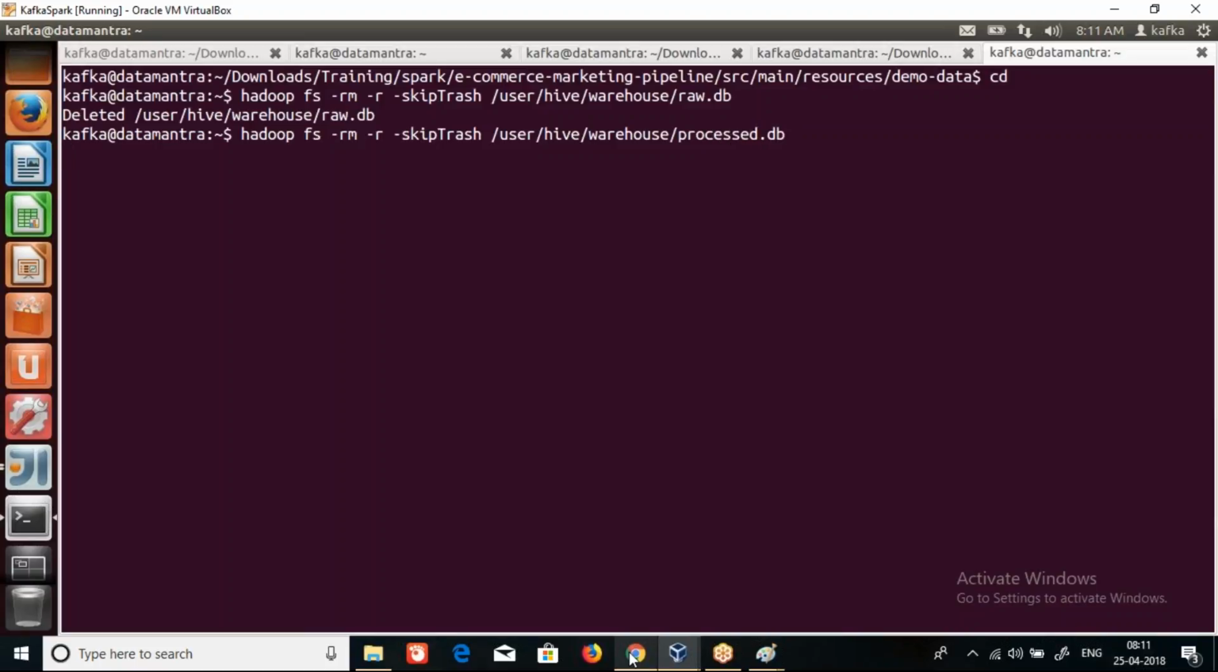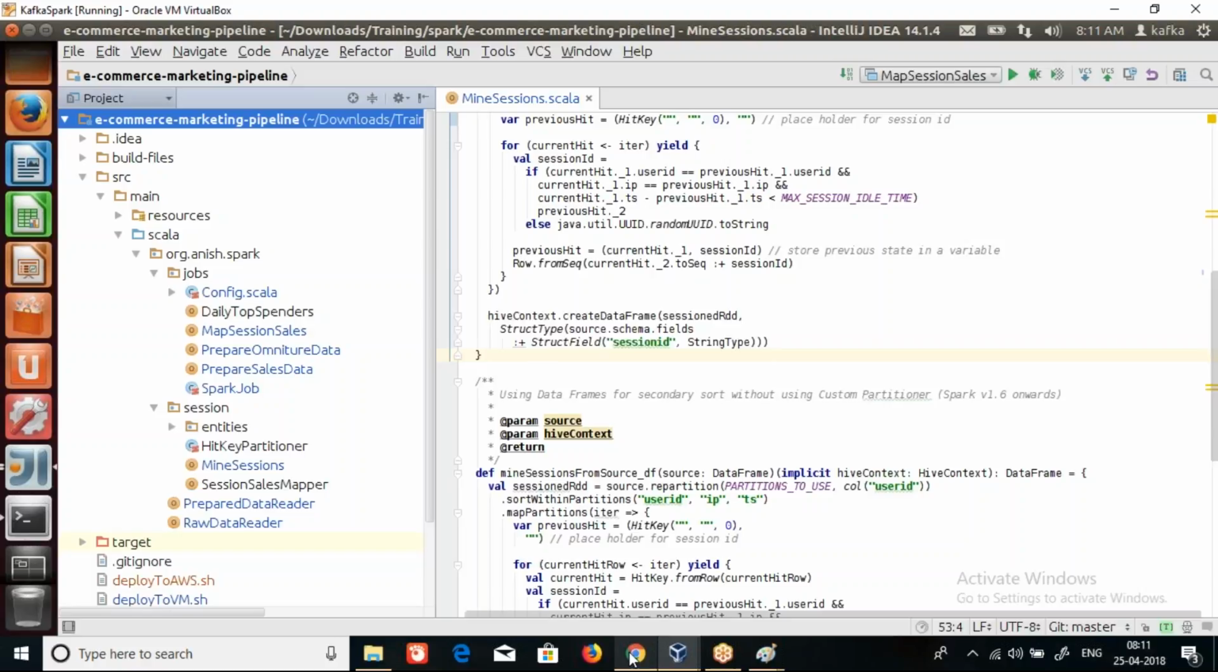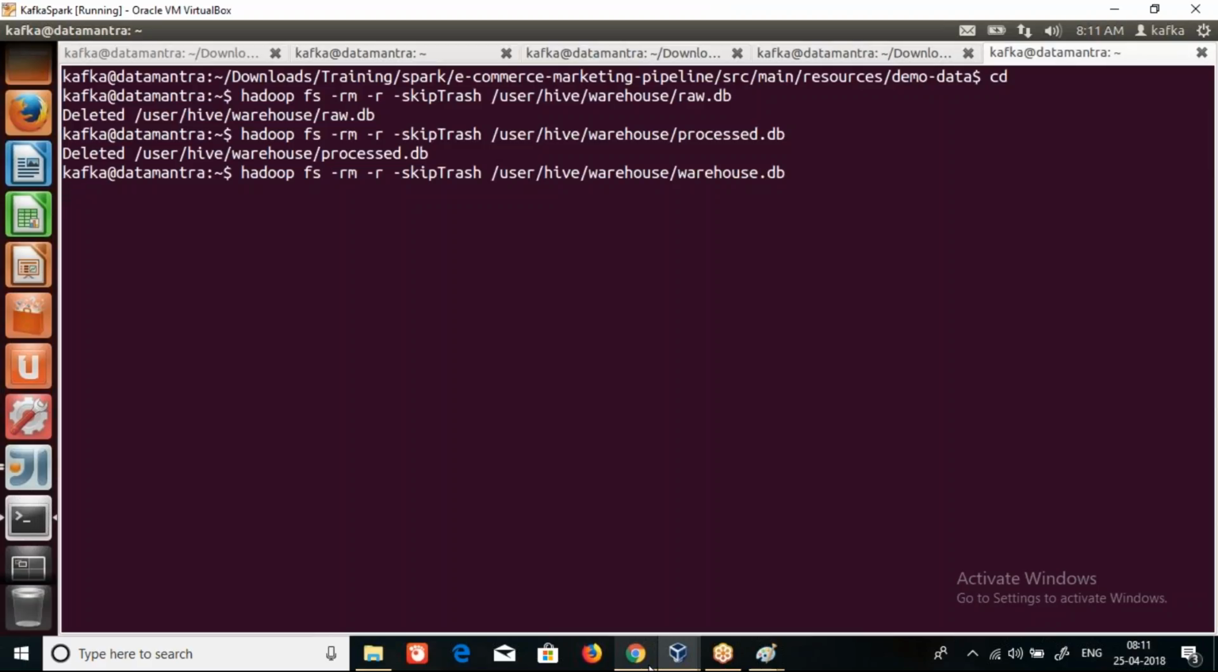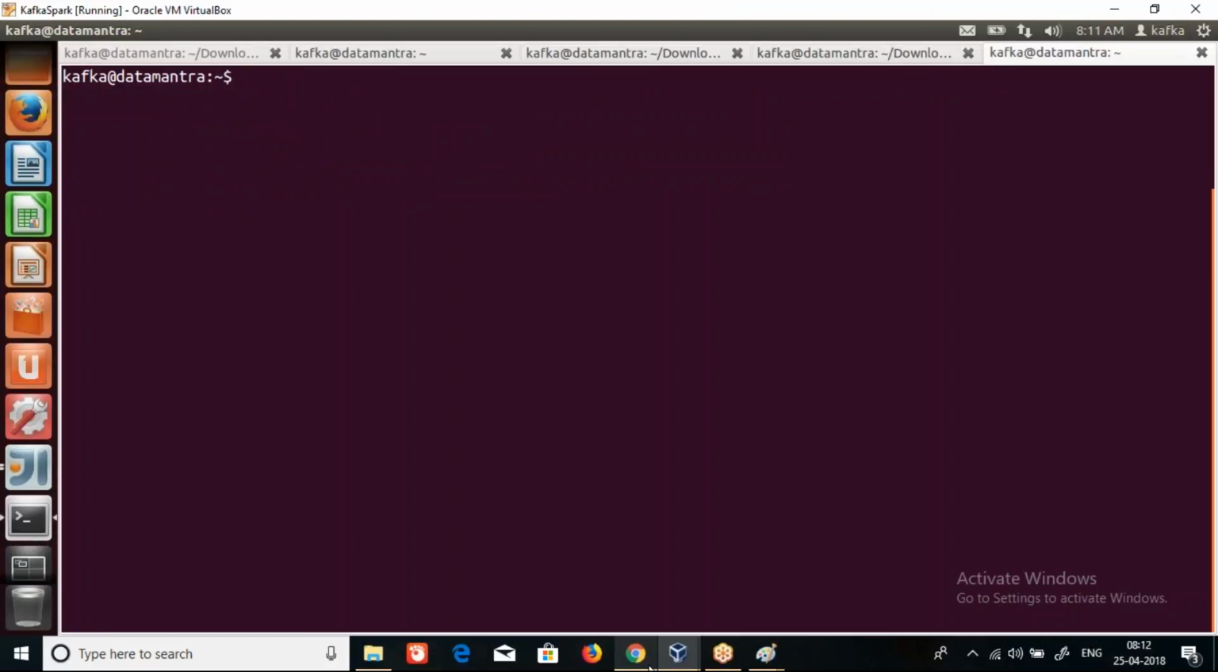Anyway, these are being deleted. I just wanted to show how to delete it. Warehouse.db. So nothing is there as of now. It is from scratch now. We don't have anything in our HDFS.